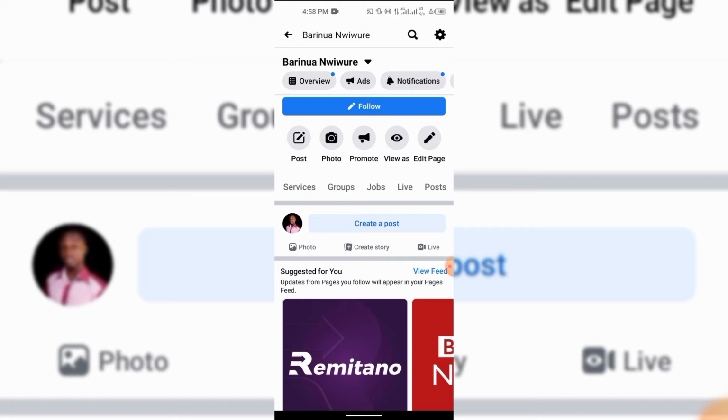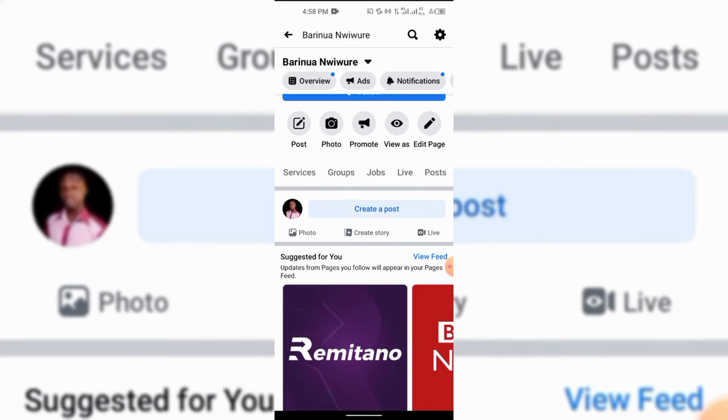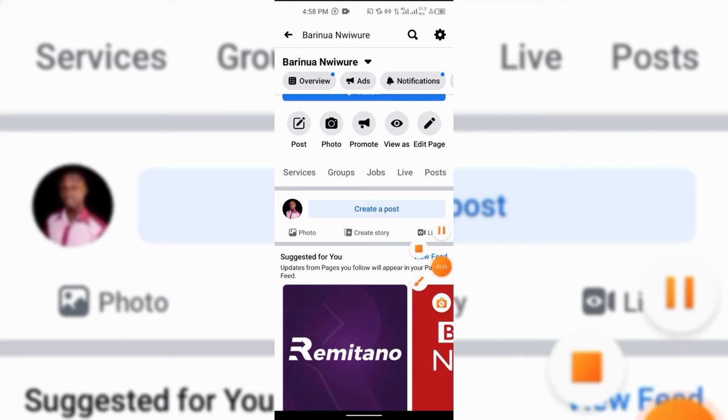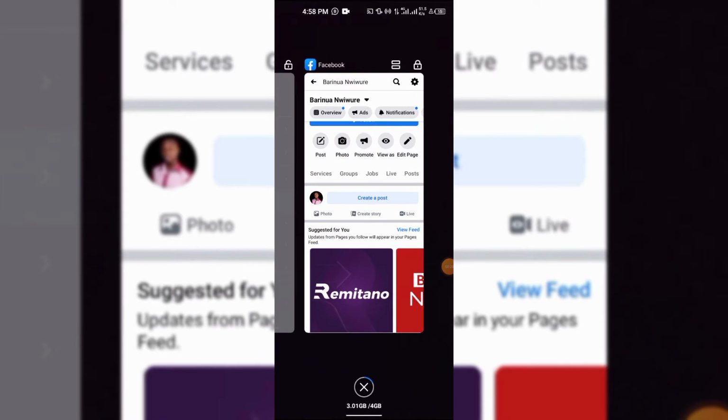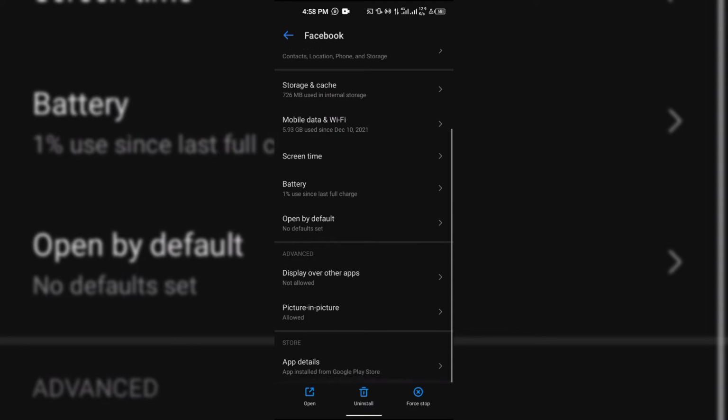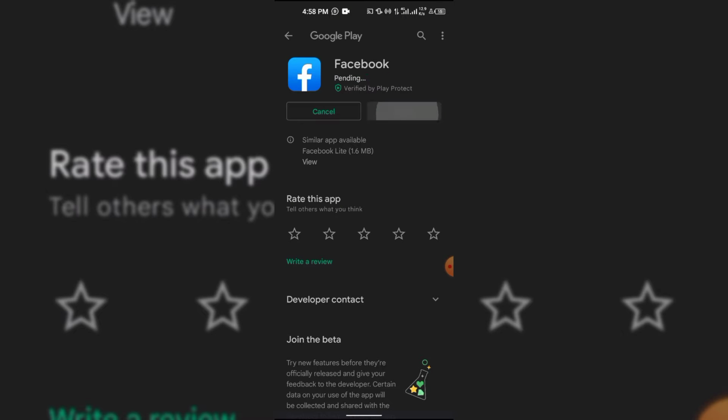You can see me scrolling all the way but can't find it. If you are facing this kind of challenge, just know that you are using a very old version of the Facebook app. So what you need to do is go to your Play Store and update your Facebook app. As simple as that, the Reels option will be added to your Facebook page.